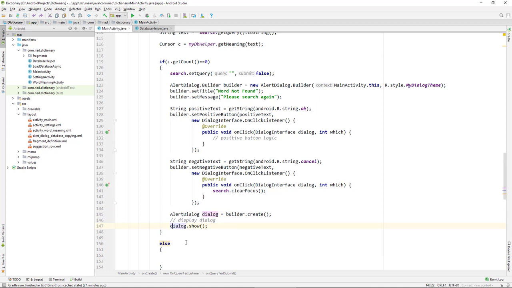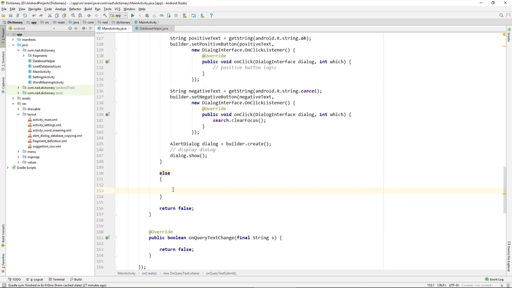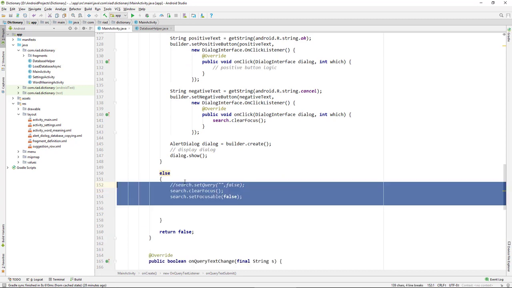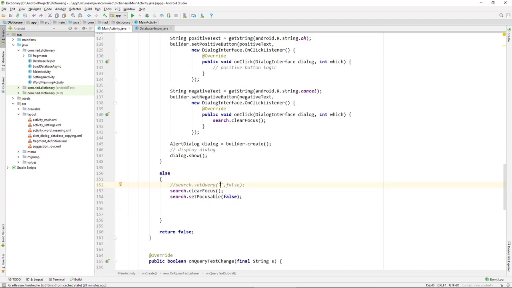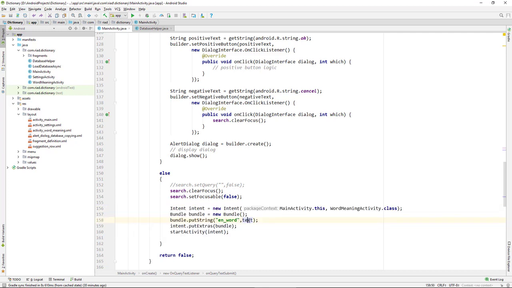And now else, which means we have the word in our database. If you want, you can set the query of the search view to this. It will empty the search view, but I commented it. And then with clear focus and set focusable false, we hide the keyboard. And now we send the text to our word meaning activity with bundle.